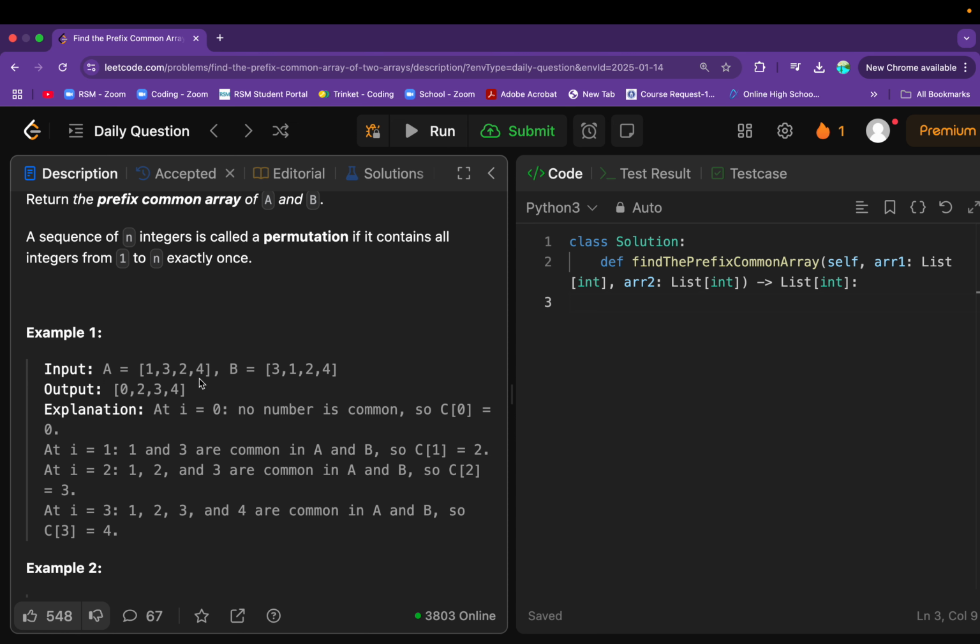And finally, at the last indices of both of these arrays, obviously they're going to contain all the numbers, and so that's going to be equal to 4. All of the elements 1, 2, 3, and 4 are common in both of the input arrays, because it is the last index that we're considering. That's the reason why our output array is going to be 0, 2, 3, 4 at their corresponding indices.